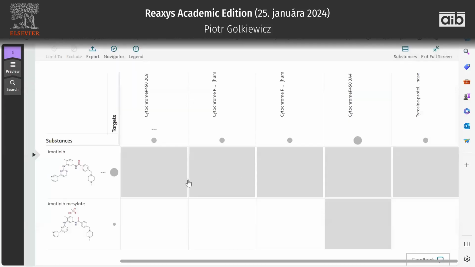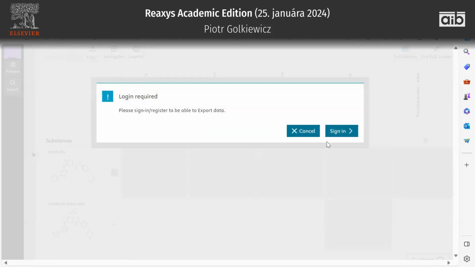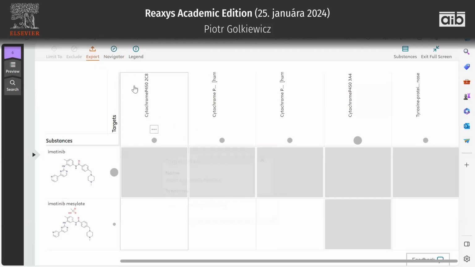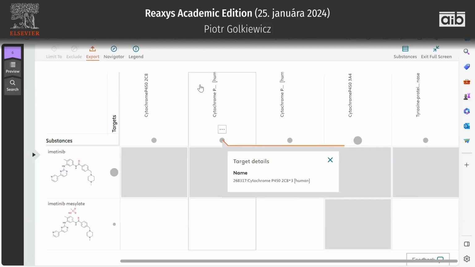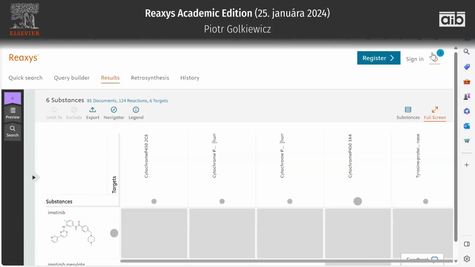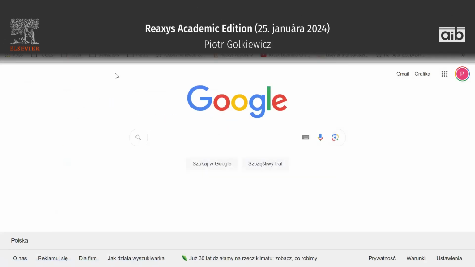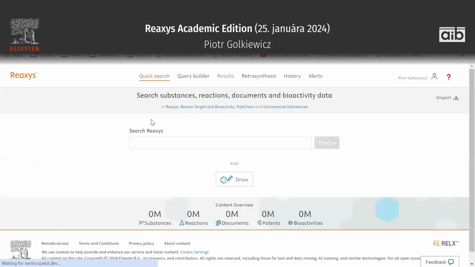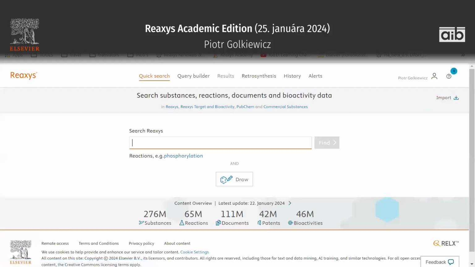So you can either click on any of those squares, usually they are colored, or you can export. Of course, the login is requested. You can export data and you need to be logged in, of course. Okay, I'm logged in. Great. Let's see if this will work.